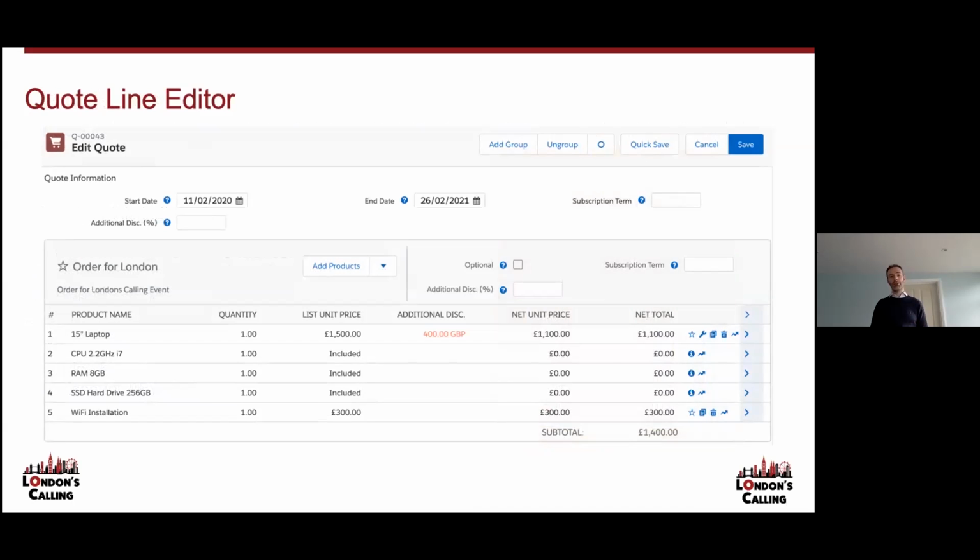So this is a screenshot from the quote line editor. The quote line editor is where you do the majority of your configuration and your pricing control. You basically set everything up within the way that the customer will see the pricing, but it also carries out a lot of the calculations for you as well. And I'm very aware there's a lot of information on this screen.